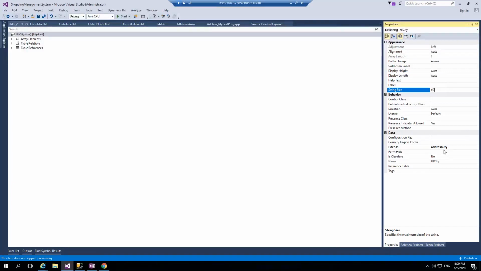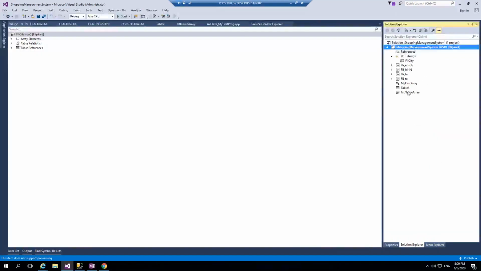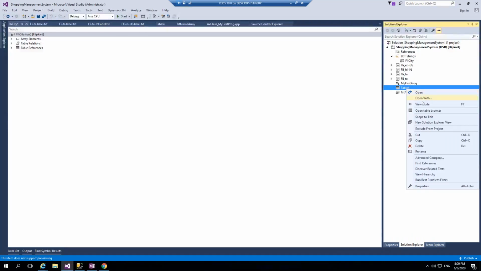Okay. Now what will we do? We took the address city. Now once we use this extends property, address city, then what will happen? Automatically all the properties of the address city will get inherited in my FLI city. Okay. Now let's do one thing. Let me open this table and check. And later on, I will change the EDT and then we will check again, whether both are the same or not. Just a second. Let it load.